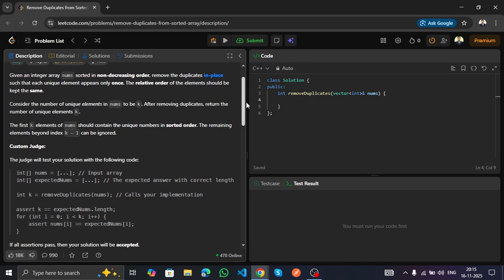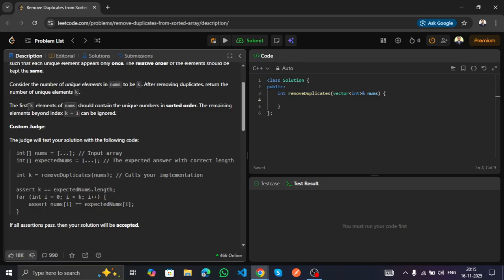Now it is saying to consider the number of unique elements in nums to be k. So whatever the unique elements present in nums, that number will be represented by k, and that we have to return after removing the duplicates. After removing these duplicates, we have to return that number, that is k. And now the first k elements of the nums should contain the unique numbers in sorted order.